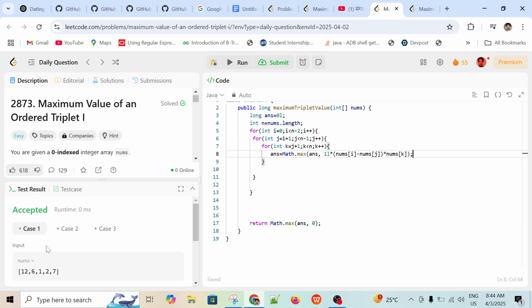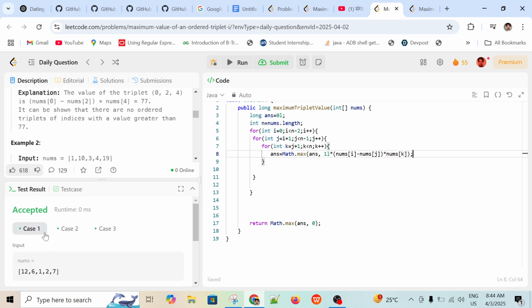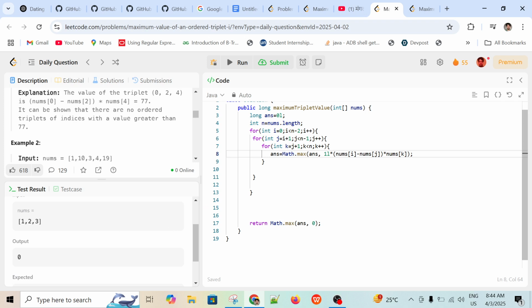So you can see the test cases that are given here in the example have been accepted, and the first was 12 6 1 2 7. This was the array and the output is 7, and it is same as what was expected. So similarly for these two test cases that are given, and you can also see that here if 1 2 3 are given, so in this case 1 minus 2 it will become negative 1. So if you multiply with 3 that will become minus 3. So in this case, because the answer is overall negative, we are returning here 0.